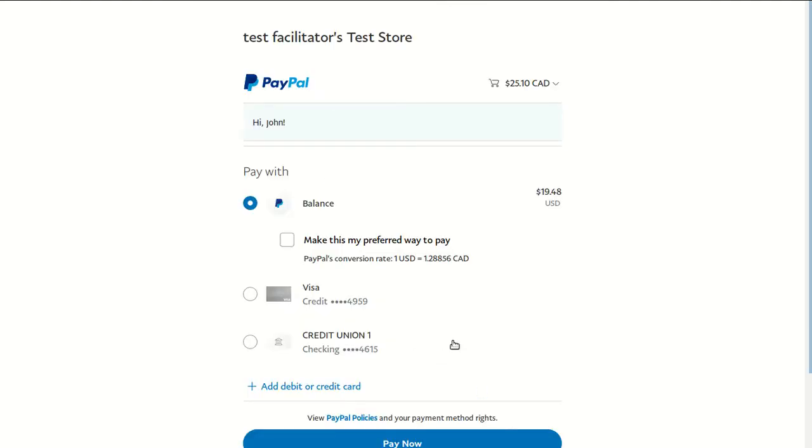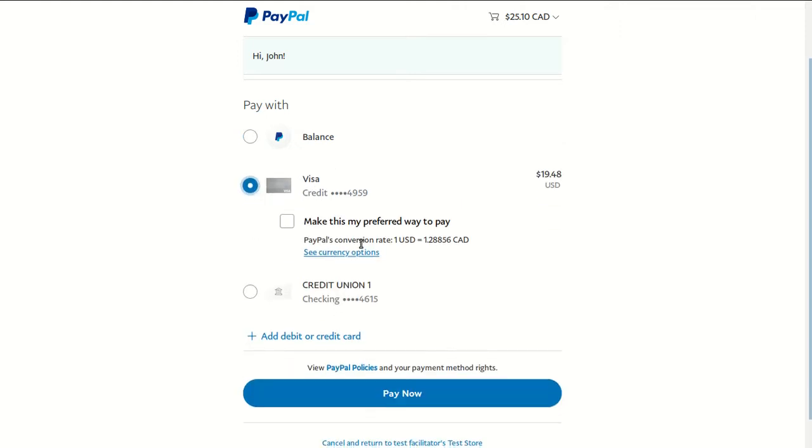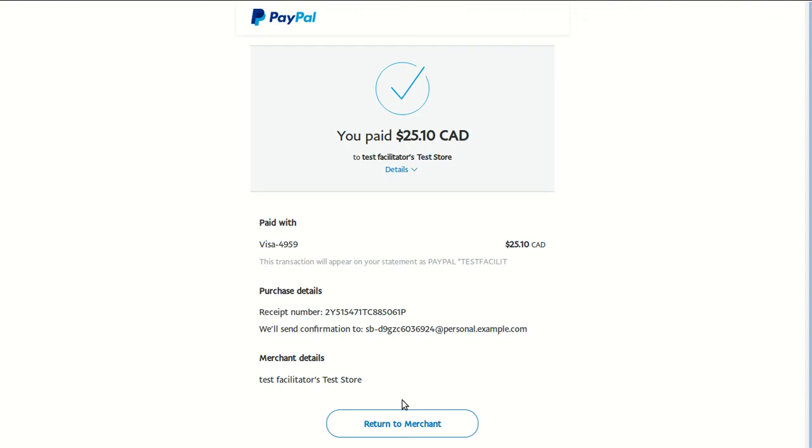Once I have put my email ID and the password for my PayPal account, right now I am on this page. If I have balance in my PayPal wallet, then I can use my balance, otherwise any card, Visa card. So suppose let me use this card, okay, and click on Pay Now. So this is how, as a customer, I can buy a product using a PayPal account.